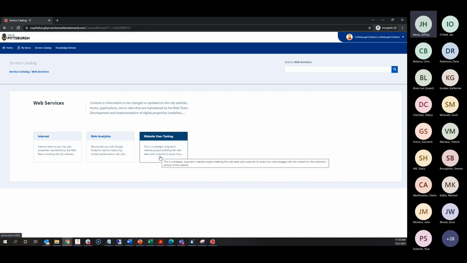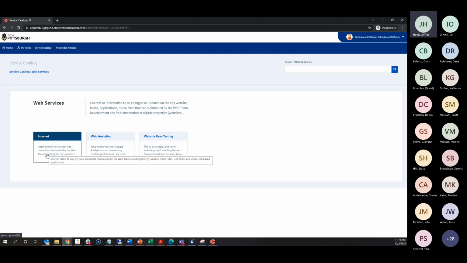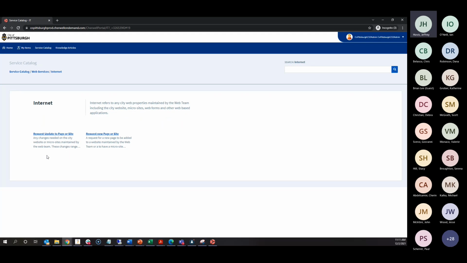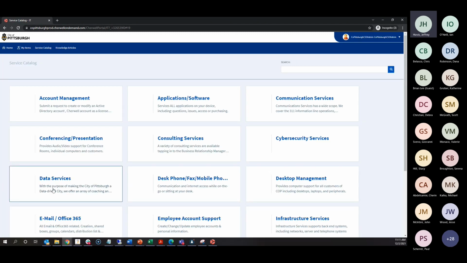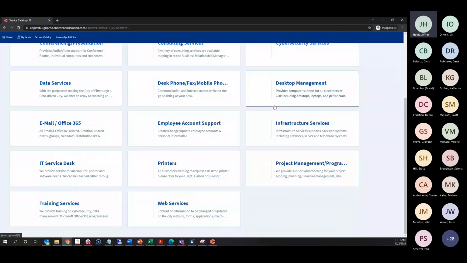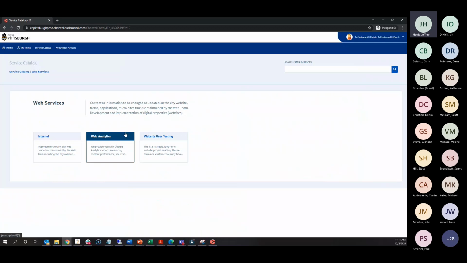All right. I guess, well, internet probably be more. Internet refers to any city web properties maintained by the web team. Yeah. There you go. Okay. Awesome. Now, what would I have done if I didn't want to just search through this catalog? You noticed we went to communication services first. We didn't see what we're looking for. I went to web services, and web analytics, web user training was the first thing we looked at. And well, it's not really that. It must be internet.